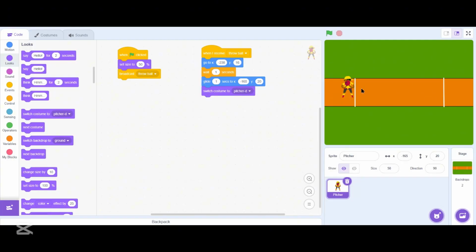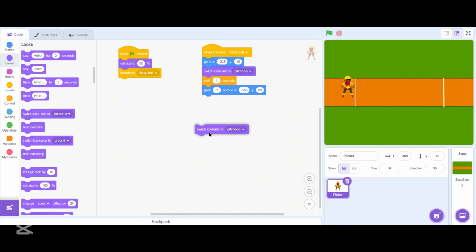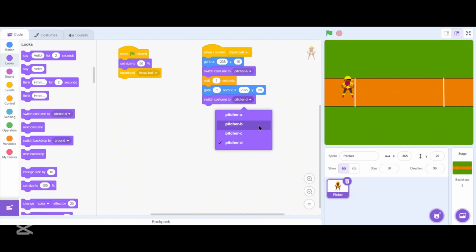Okay, first of all, we should have the pitcher A costume. So let's click on the pitcher A costume, and this costume should actually be at first. After we go to the first initial position, it needs to be in the pitcher A costume like this. And after that, let's drag another switch costume block below the glide block like this, and now it needs to switch to costume B.